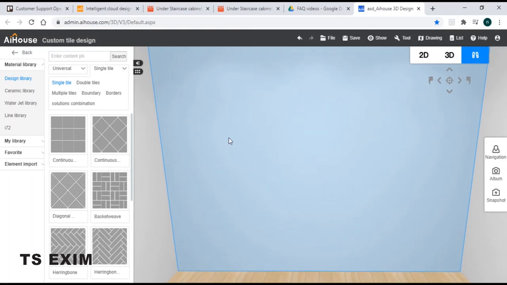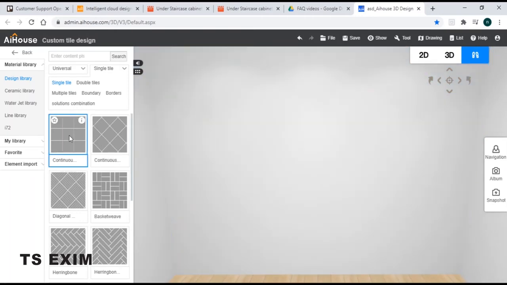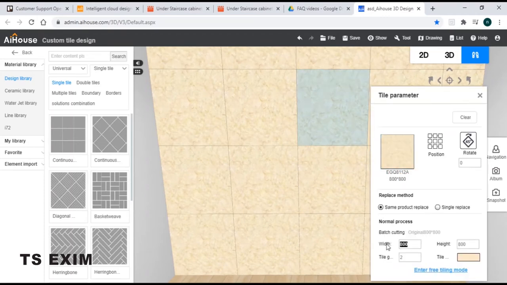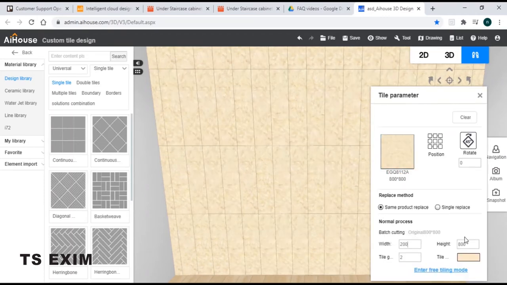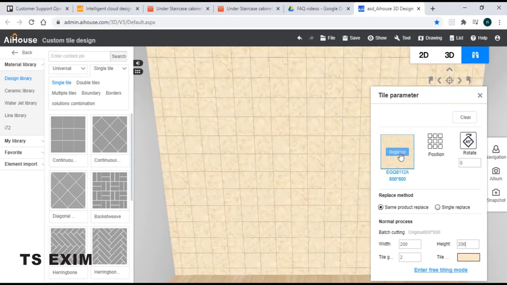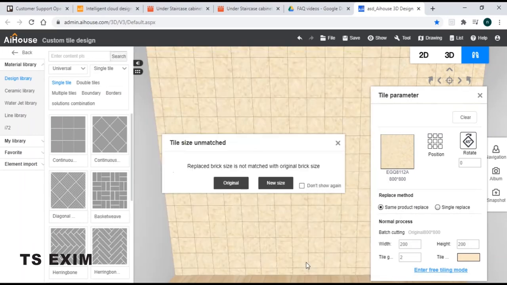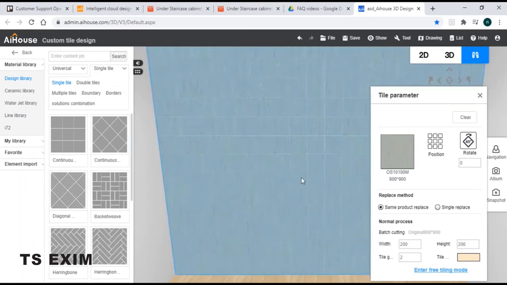Okay, so in this one, there are two ways in doing it. So the first way is that just drag any tiles on your floor or onto your wall. Alright, so maybe I would like to resize it to 200. Okay, so and then I can replace my material. Okay, so I'll be changing to this one.